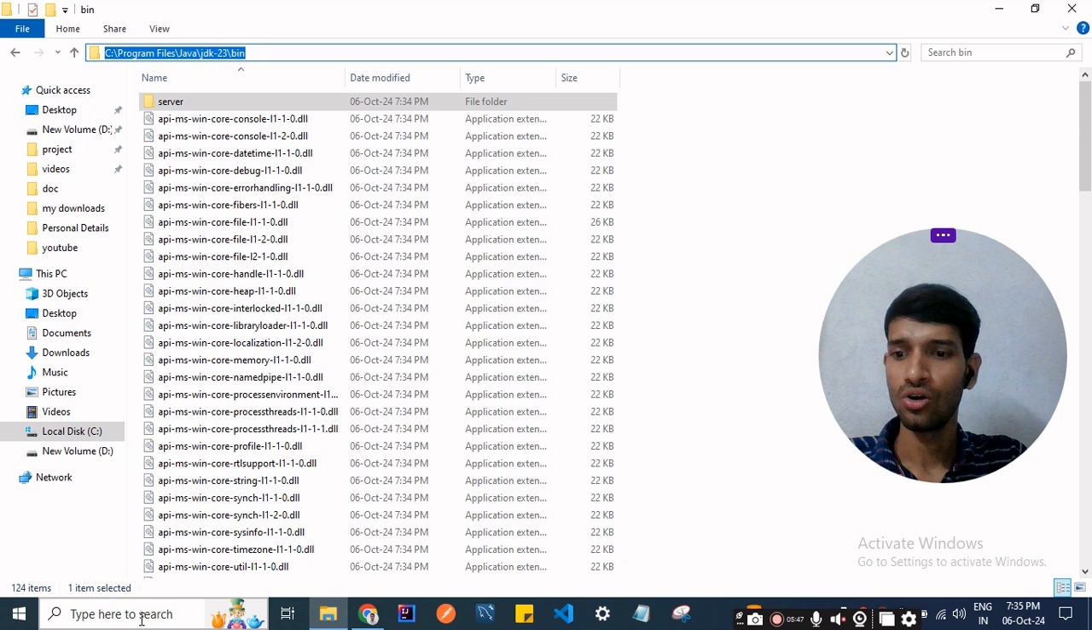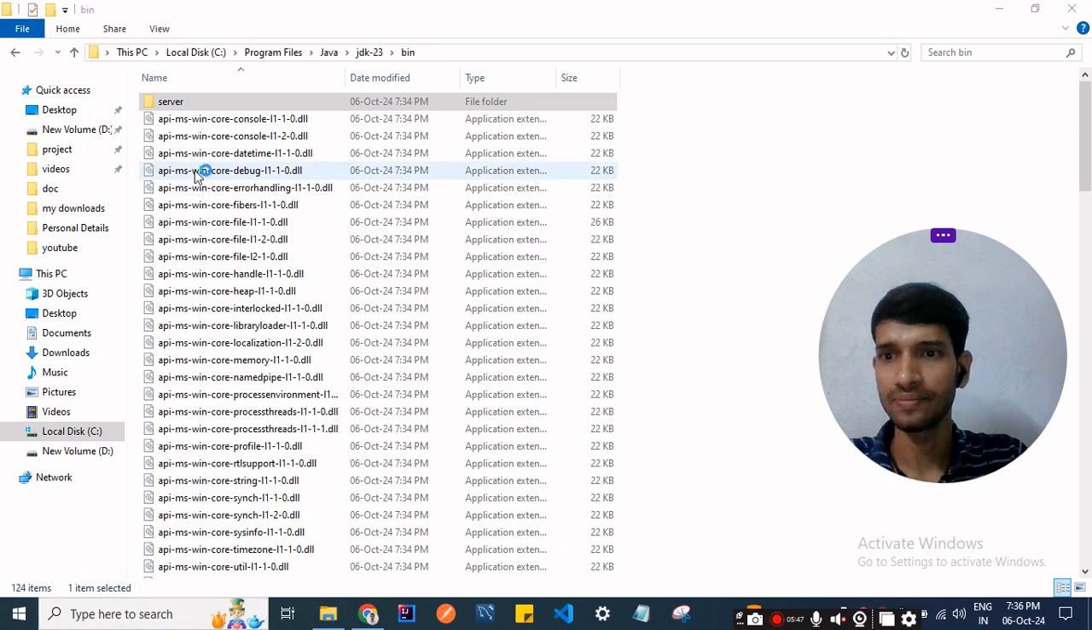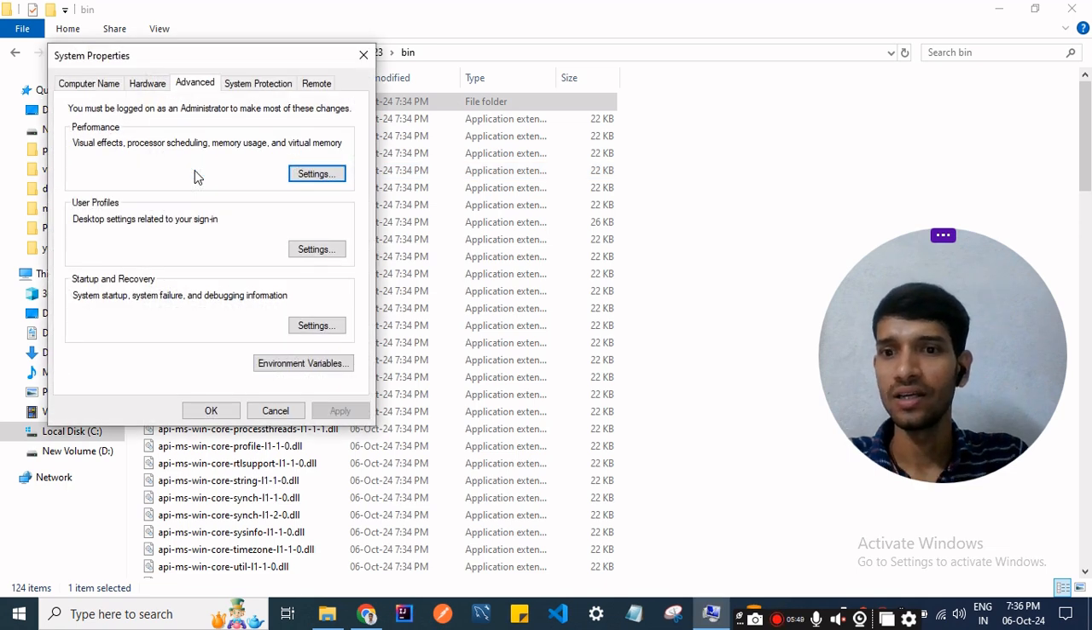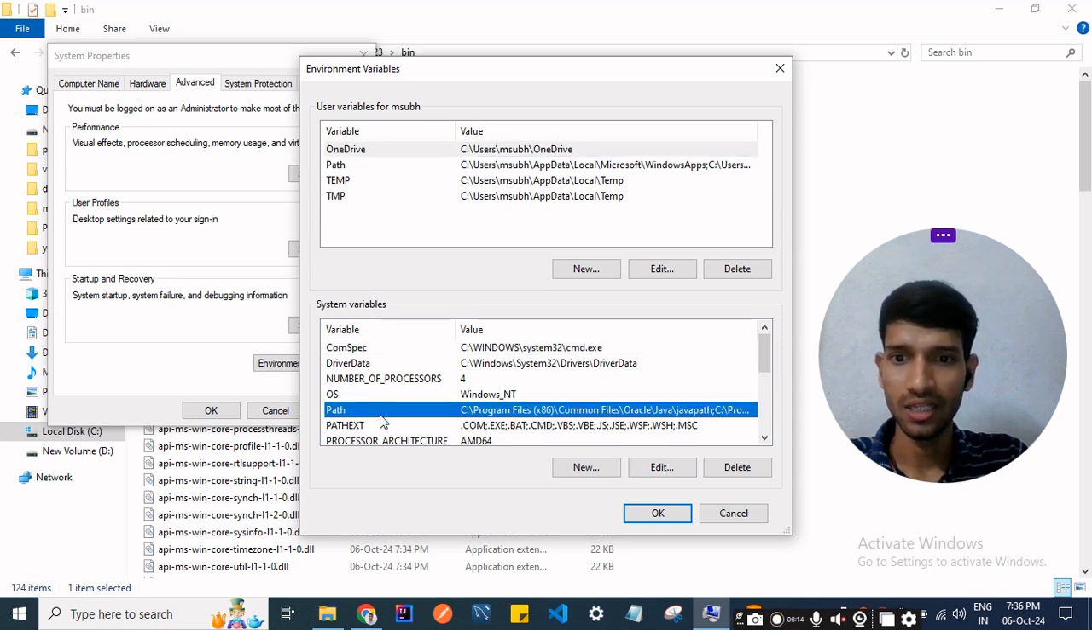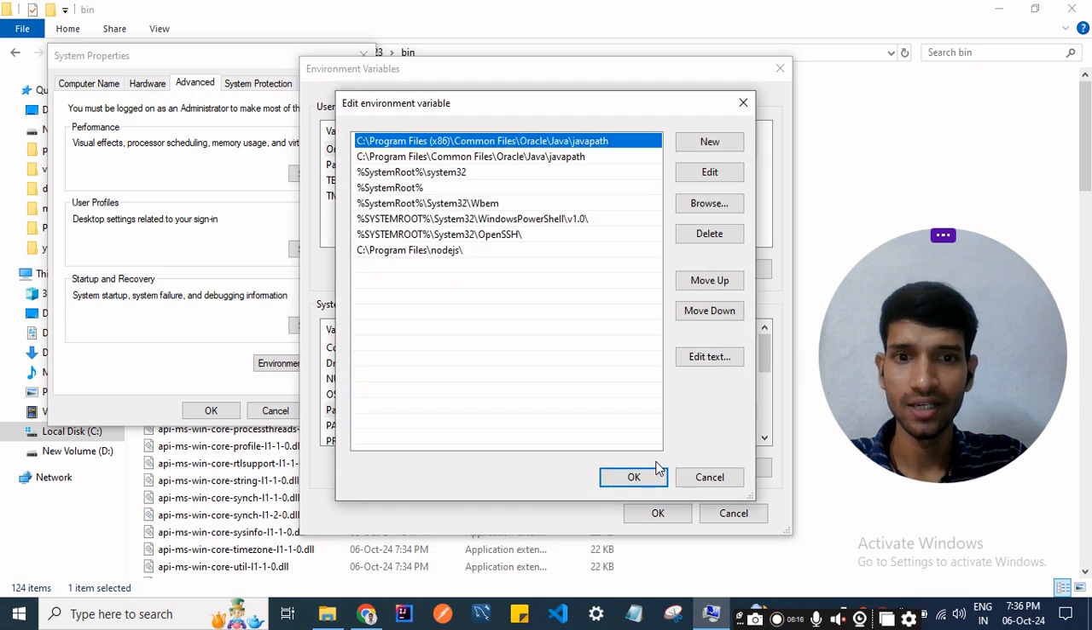Next I will go to edit the environment variable. I will search for environment variable, and choose edit the system environment variables. I will click here. Then there is a settings window. I will go to the environment variables section. Below, in the system variables, I will go to Path, and in the Path I will click on edit.